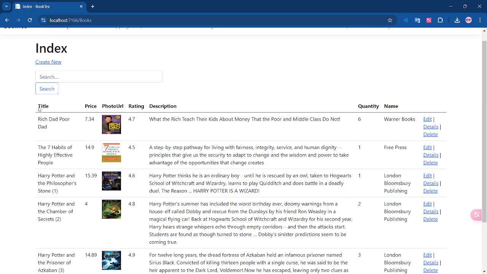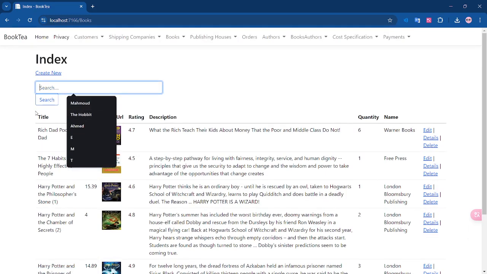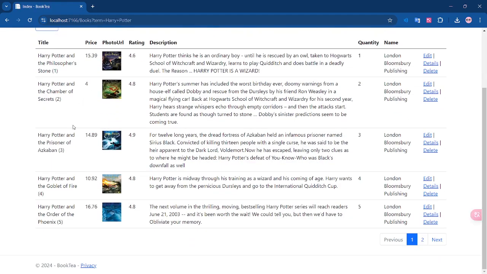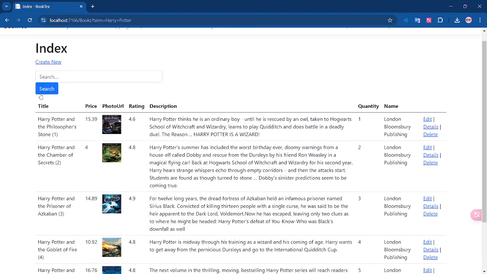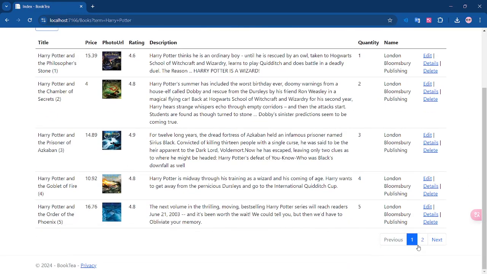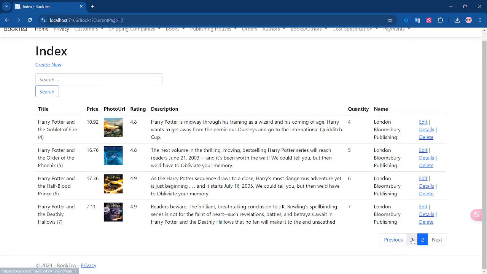So we have here in the books page, for instance, some data added before. You can search by the name of the book. Like if I said Harry Potter, for instance, and search, it will only give me the results which contain Harry Potter. So here it is.